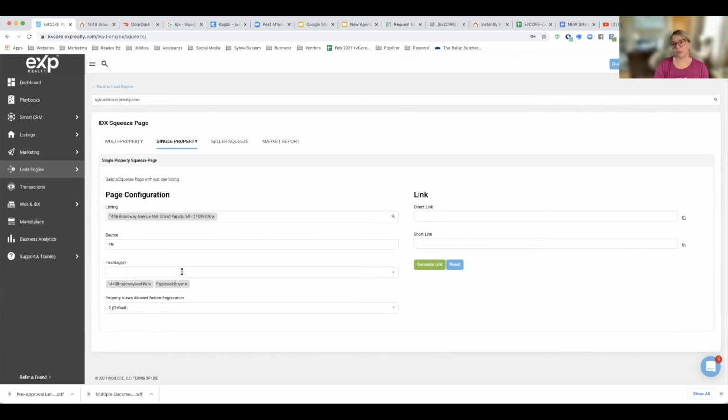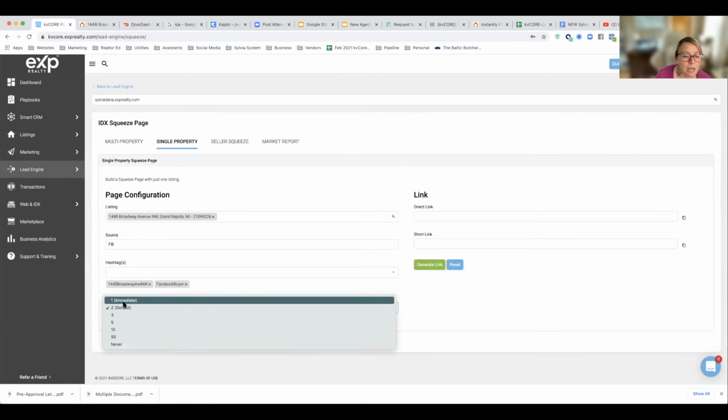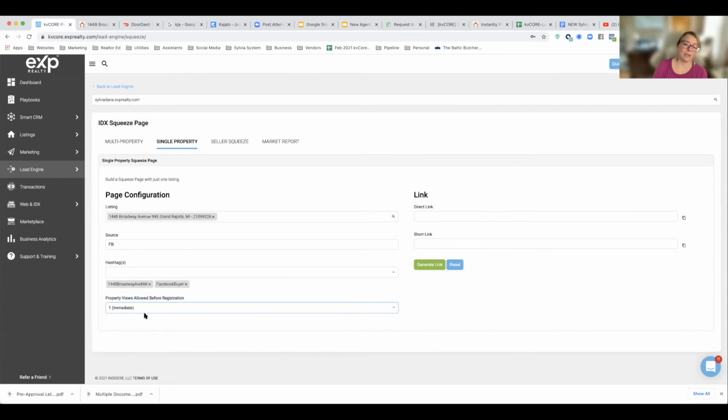And when the lead comes in with that hashtag, your Facebook buyer campaign will start instead of your new buyer campaign. And then property views allowed before registration. Please put it on immediate if you want to get leads. There's so many people, they don't listen to me. They're like, "Oh, I'm just going to put it on 2 because that way people can look at a couple pictures and then maybe I'll still get the lead." You're probably not going to get the lead. So just put it on immediate.